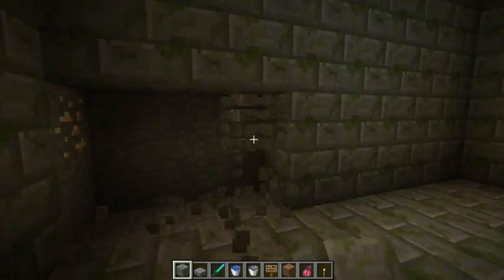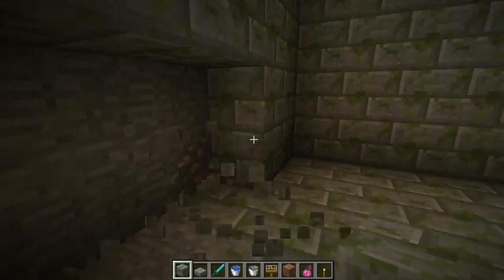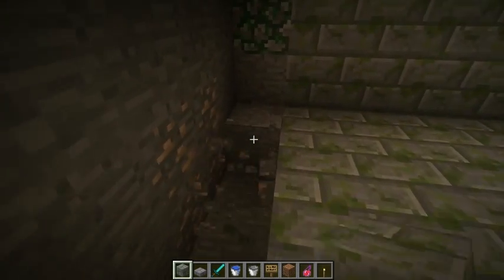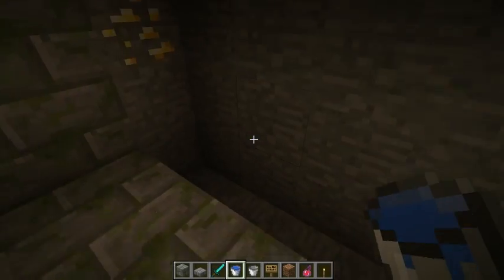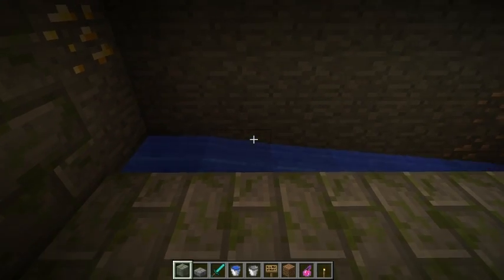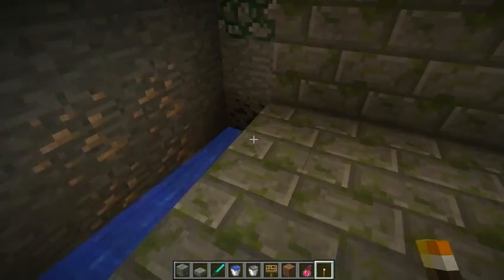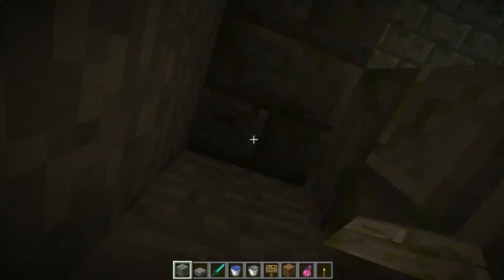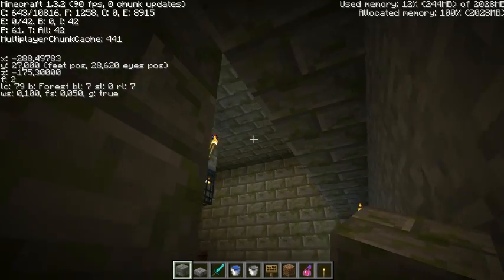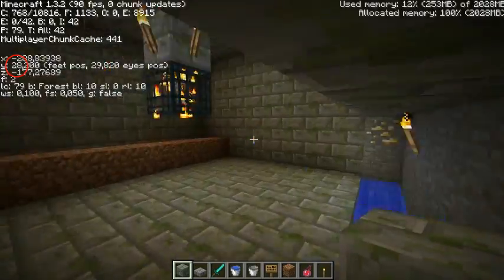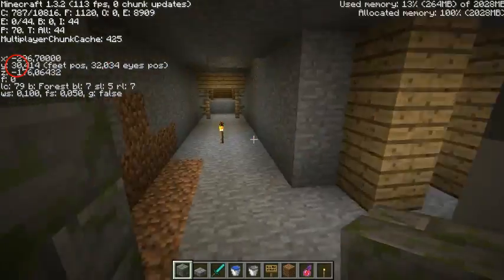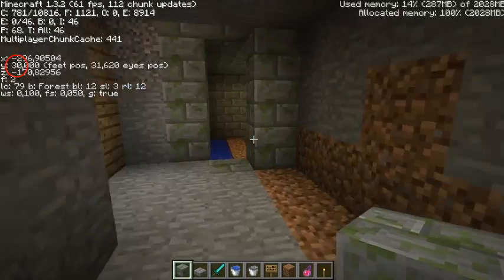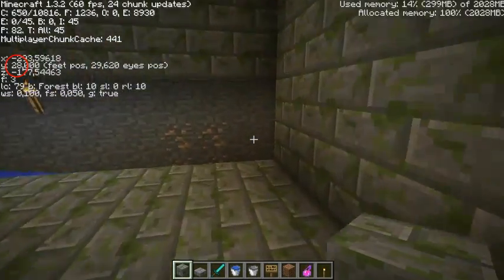I then punch out 2 high all the way along, and 1 down, and I put a water source here. Just put some light in here so we can see. And where it ends, we go up the Y coordinates. What you need to have is the Y coordinate where you want them to land. So in this case it's Y30. You go up 23 blocks.